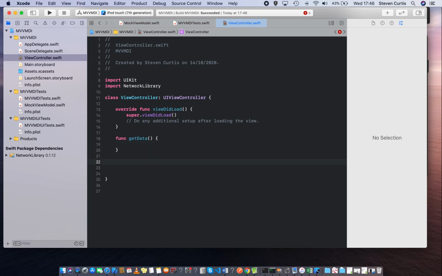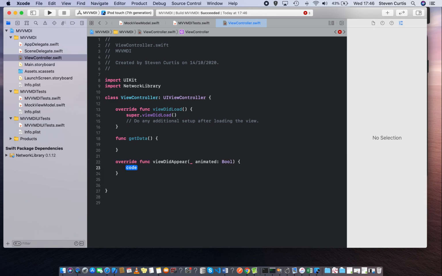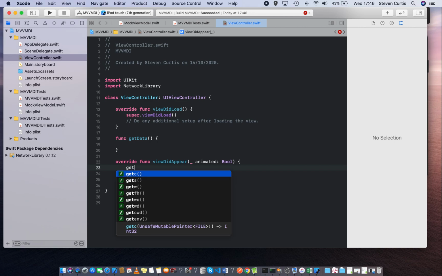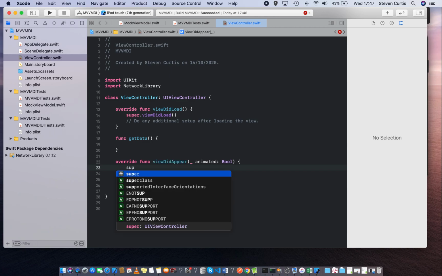And actually, when view did appear, that's the function that I'm going to call. So as soon as the view appears, I'm going to get the data. Now this particular demo is not going to do very much. It's not going to display anything on the screen. It's just going to get some data and we'll run the test. So it's nothing particularly exciting. Oh, I haven't called super there.